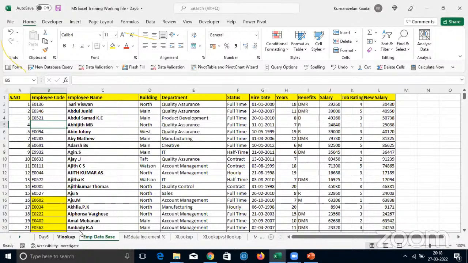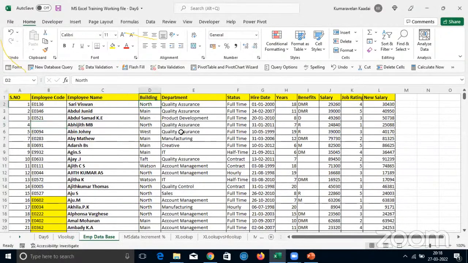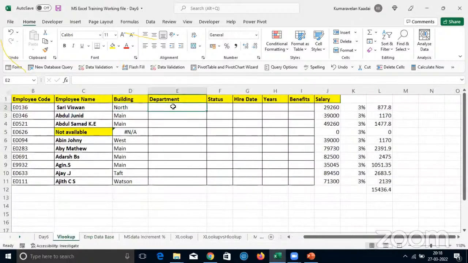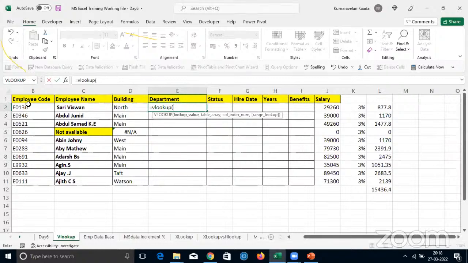See here, why I selected up to building is that I want the building where he is working. For example, Shari Vishwan is working at North. Can you see here? Shari Vishwan is working at North. That's the reason. If I want to select up to here, for example, department, once again you can see here. If I want to take a department using VLookup, what is the lookup value? This is the employee code.